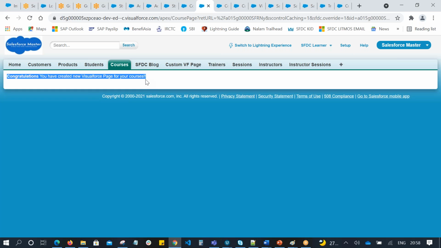Similarly we can override the clone button, delete button, new button, and sharing button, whatever buttons are available on that object. We can override any standard button in the object. Every standard object and custom object has some buttons. By default we have a new button for every object, and that button we can override with the Visual Post page.